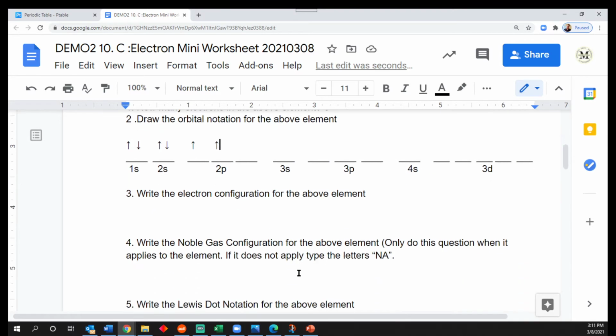Let's go on. Question 3 says write the electron configuration. All right, so there we're going to type in 1s2, but the 2 has to be a superscript. So you hold the Control button down, and then press period. Now it's a superscript. We can press 2. Now we have to get out of the superscript mode. So hold down Control and press period again, and so you go back to the normal mode.